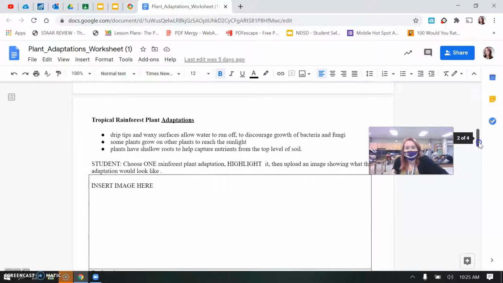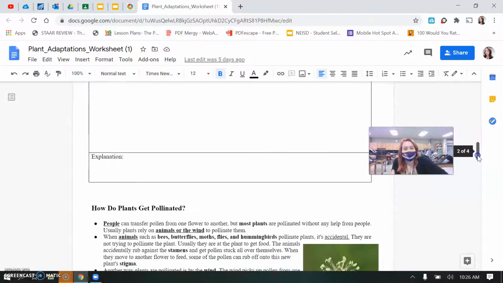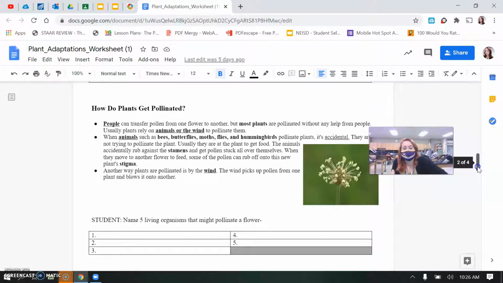Rainforest plant adaptations. You need to upload an image and insert it here, and then explain what adaptations that plant has in the rainforest. You'll read about pollination, and then write 5 organisms that pollinate a flower, and I bolded the organisms that pollinate a flower.